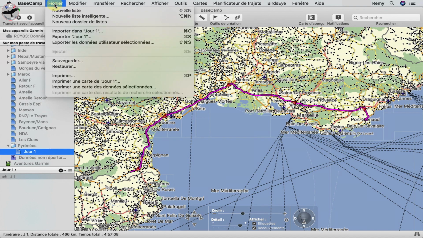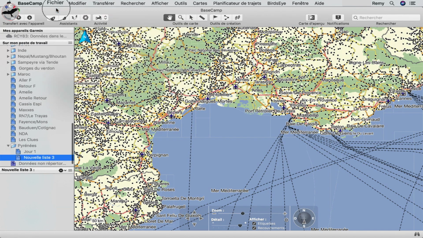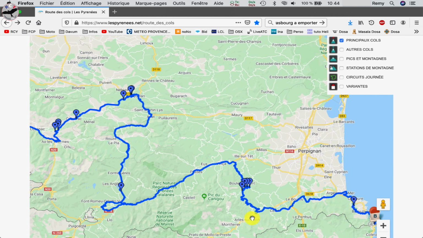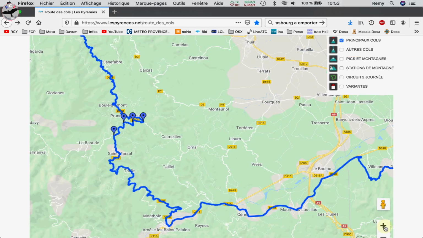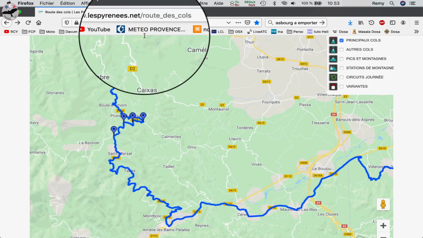For the second day, create a list, which you will name Day 2, for example. Here begins the mountainous route and the first passes. Select the routes based on the website, the pass route.